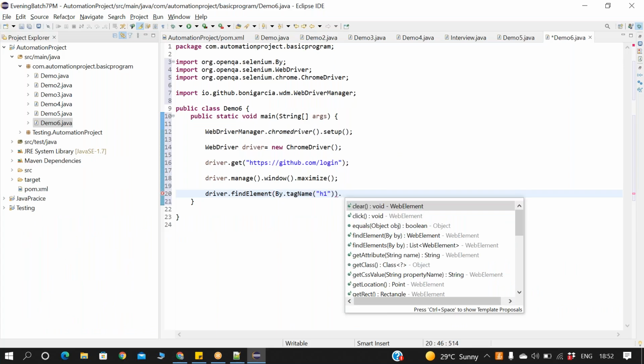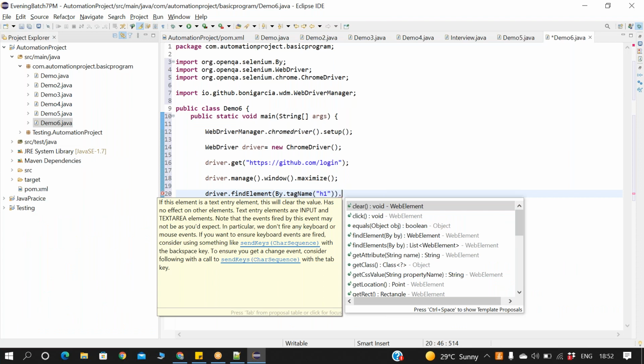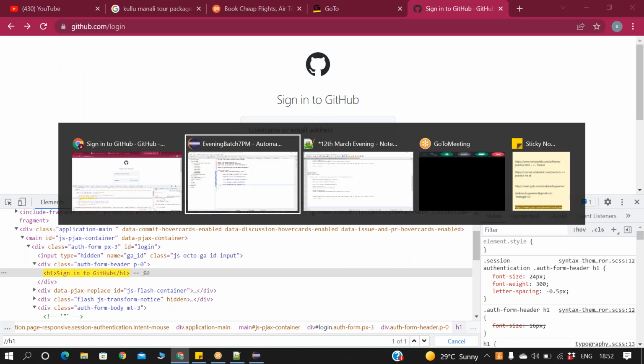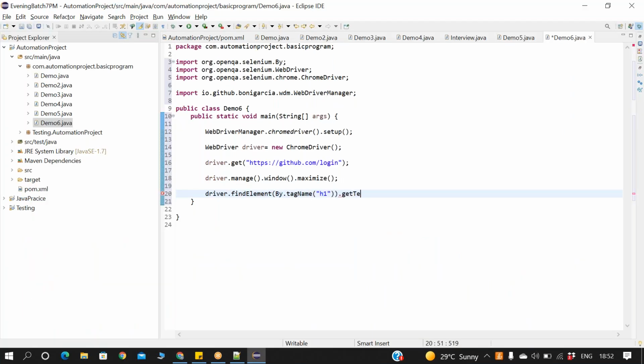After this tag name, what do I need to do? I need to get text. This is not a click option. This is not an enter option. I want to get this text by using getText.